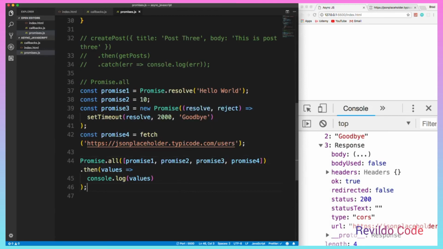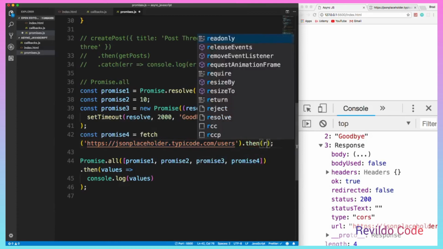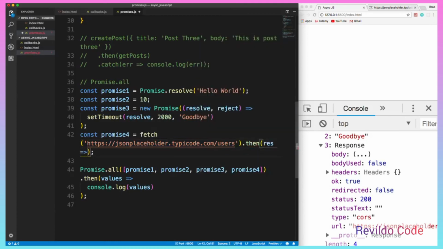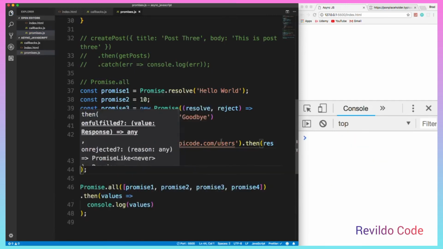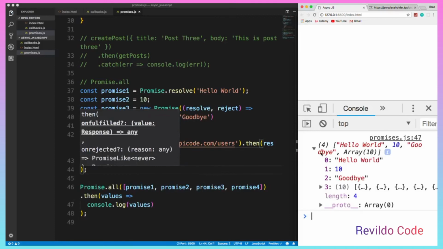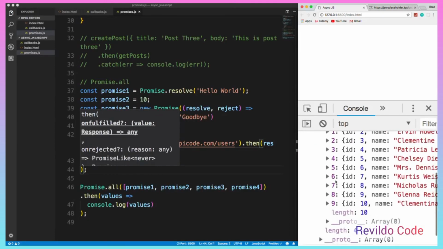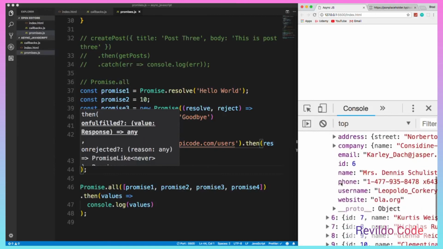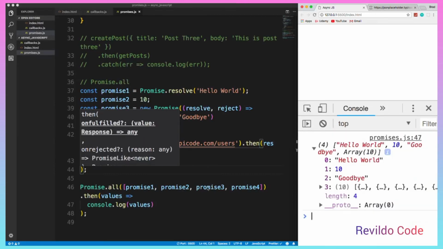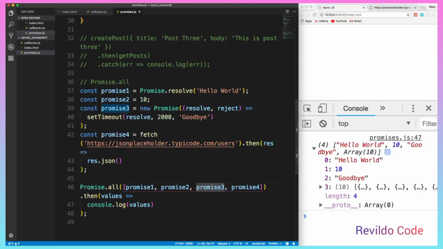What we want to do is, for fetch, we want to do dot then, and we want to map the response to res.json like that. And now if we run it, it should give us the actual data, which you can see right here is going to be 10 users. All right, so that's promise.all, pretty easy.